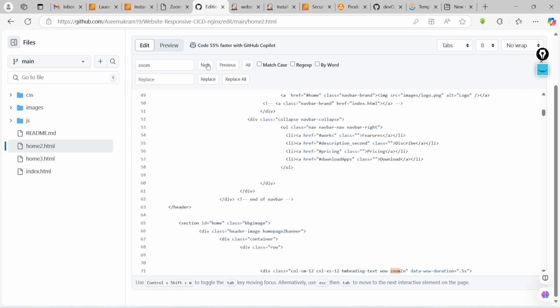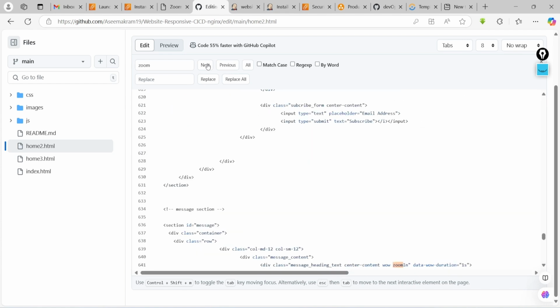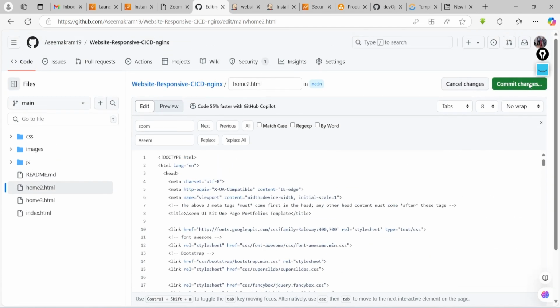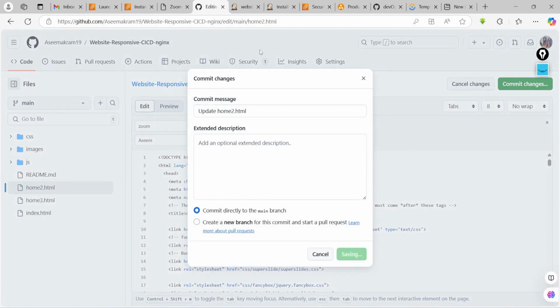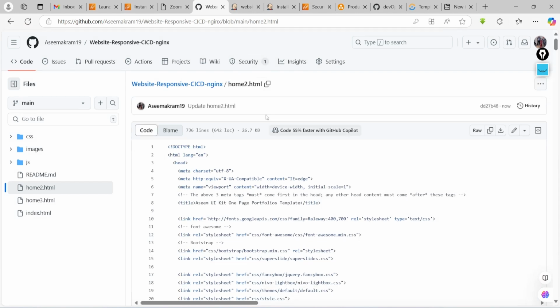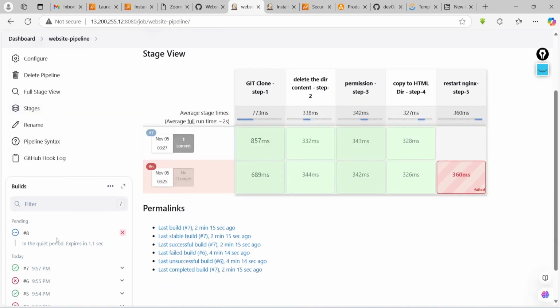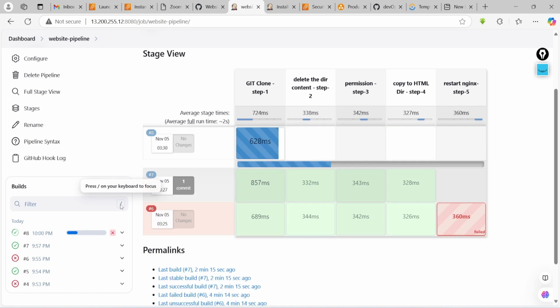And then next, Zoom is to be replaced with what? With Asim, right? Let's check it out with this. Replace all. So let's change this, and let's see whether the changes are reflected or not. I will update over here. Now check if our pipeline gets triggered or not. The pipeline is getting triggered, and auto deployment is getting initiated. Let's wait a few seconds. It's saying that it's working fine.